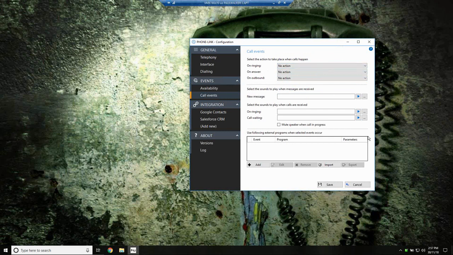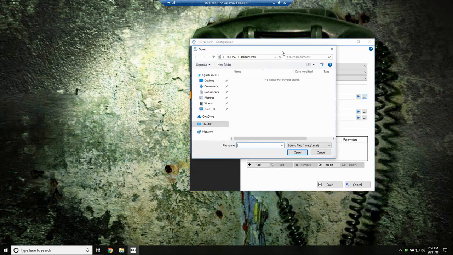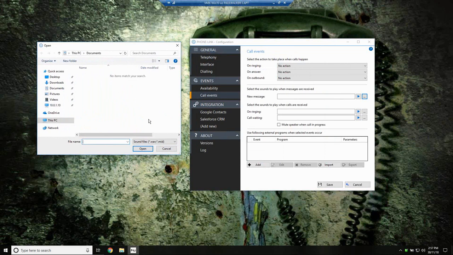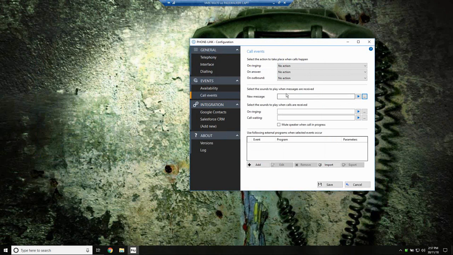The next section allows you to play particular sounds when you receive a new message, when the phone rings, or when you have a call waiting. And basically all you will do is click on the button with the three dots, navigate to where the sound file is located, and it needs to be a WAV file or a MIDI file, and then when those particular events occur, the sound file will be played.